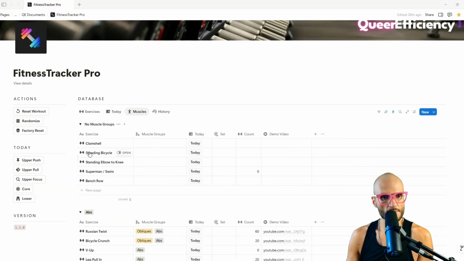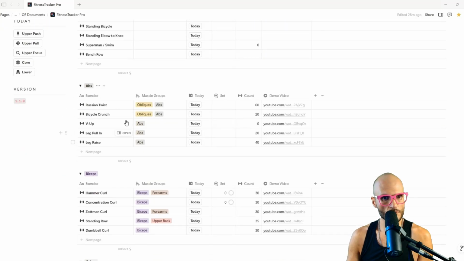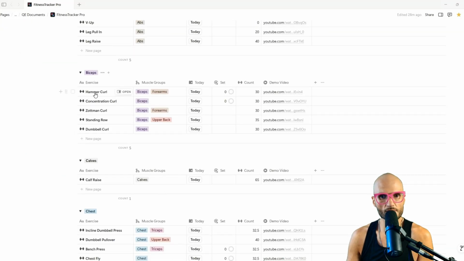This view here groups just by muscles. So if I wanted specifically to absolutely pummel my biceps, I could come here, turn on biceps, all of them, and just go to town. Don't really recommend doing it that way, but you could.